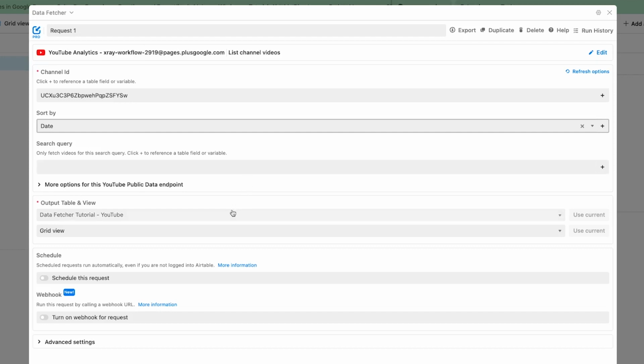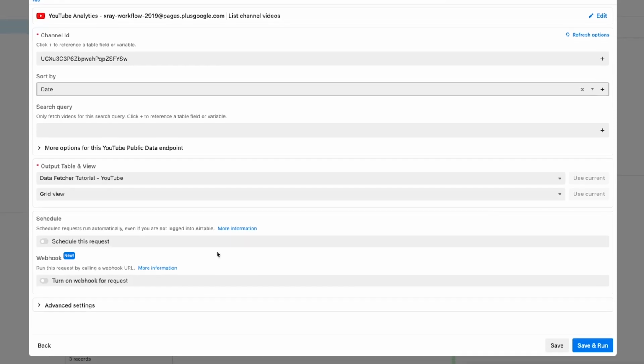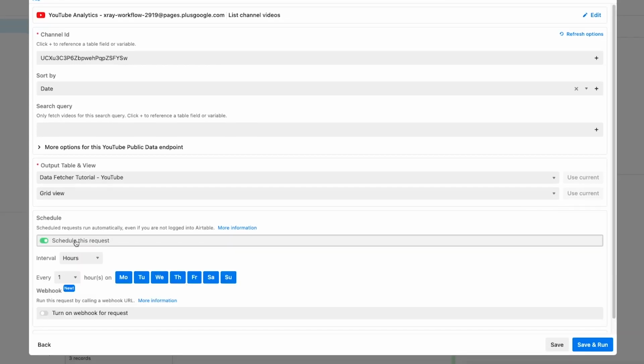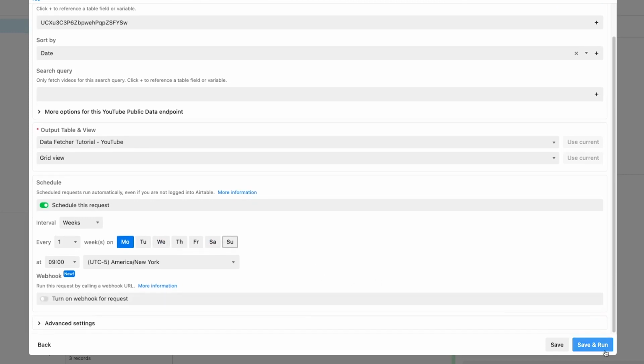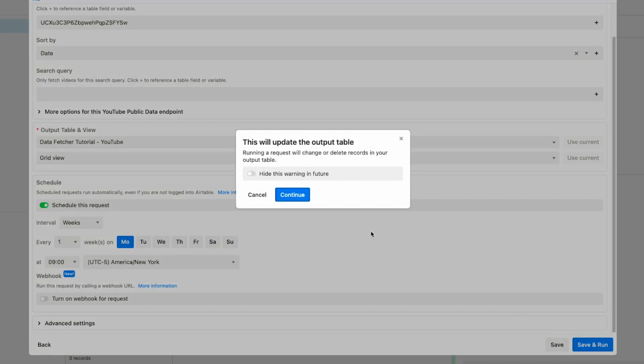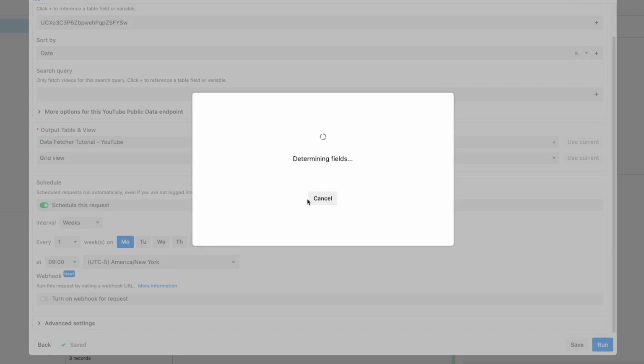Now you can choose the table and view that you want to import your data into. By default, this will be set to the table and view that you already have open, so you probably won't need to change these. Finally, if you have a paid plan, you can schedule your request to automatically run at regular intervals. Click Save and Run. Next, you'll see a table of the information that Data Fetcher retrieved.